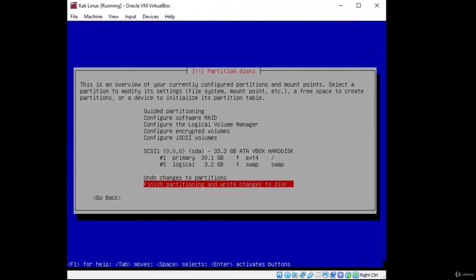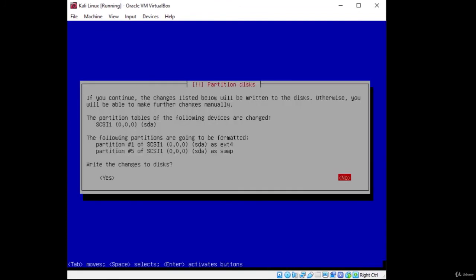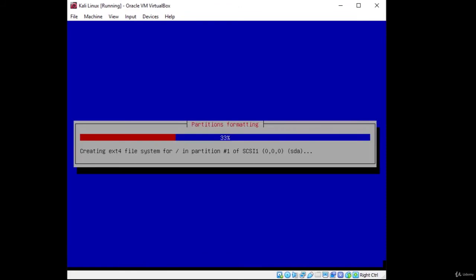Press here finish partitioning and write changes to disk. And it will ask you one more confirmation question. Write changes to disk. You want to press here tab, navigate to yes, and press here yes.